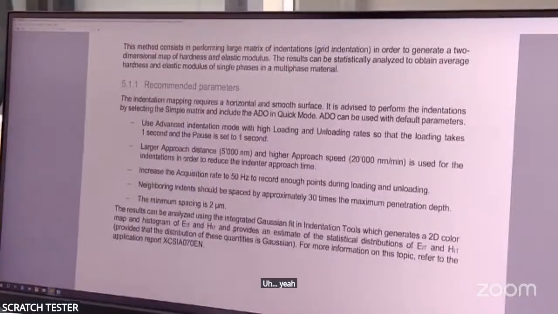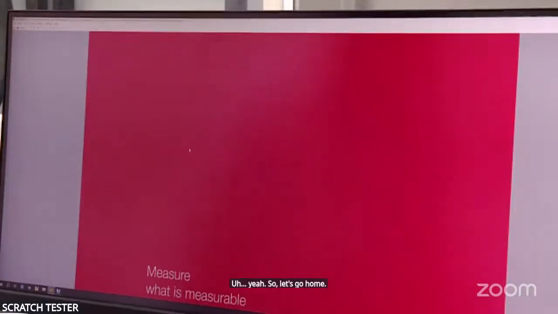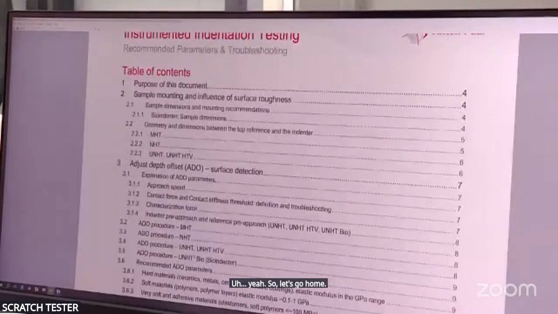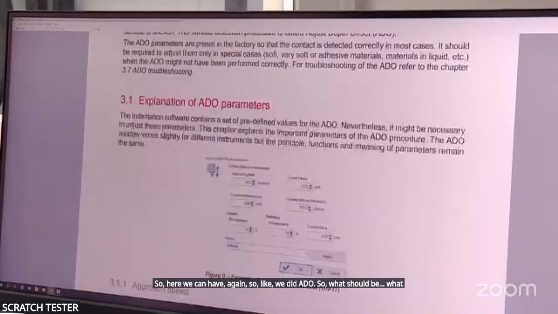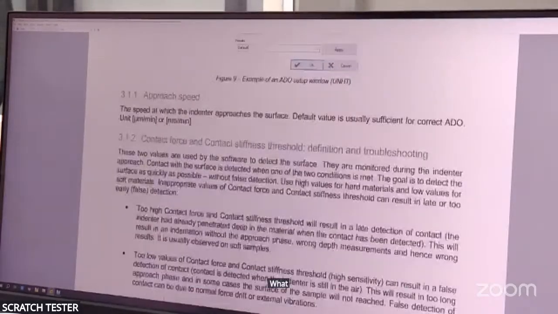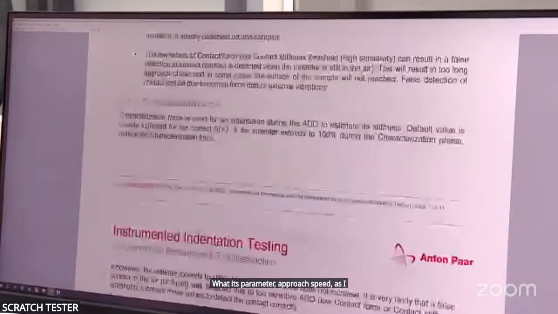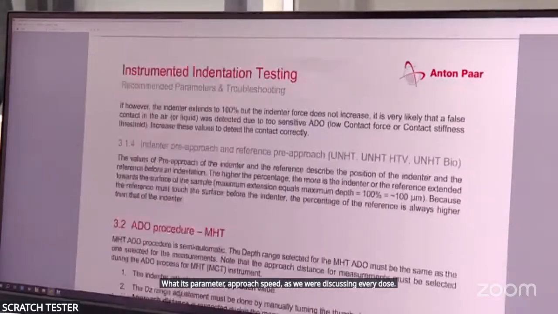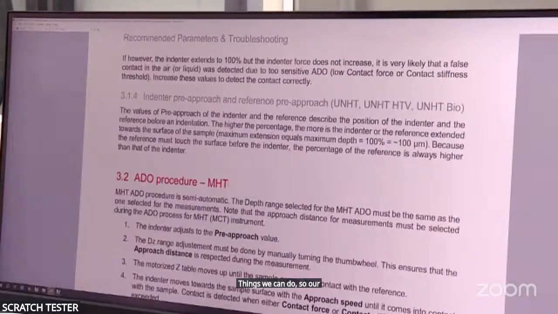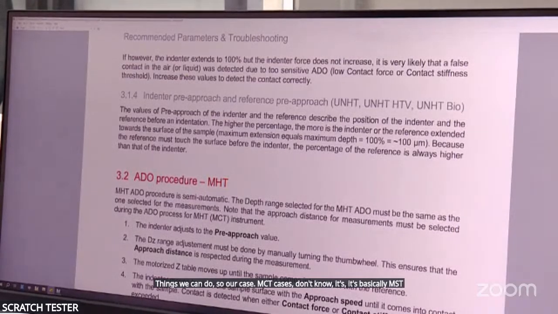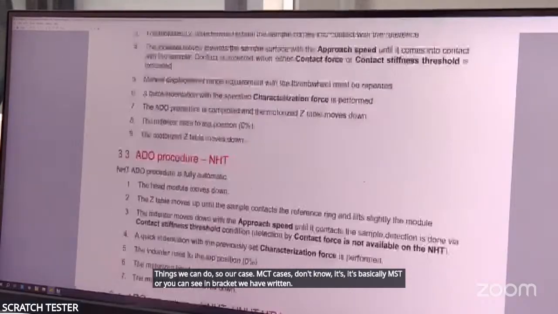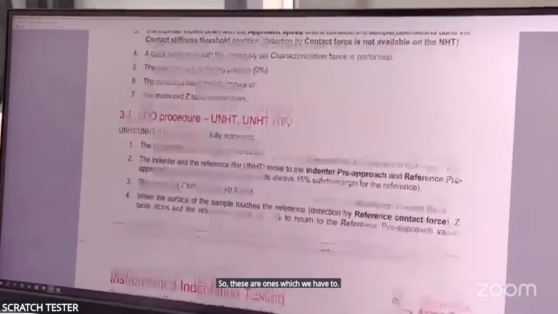Yeah. So let's go home. So here we can have again, like we did ADO. What ADO does, what its parameters, approach speed, as we were discussing, every one of those things we can do. So in our case, the MCT case is basically MST, or you can see in brackets what we have written. So these are the ones we have to look for.